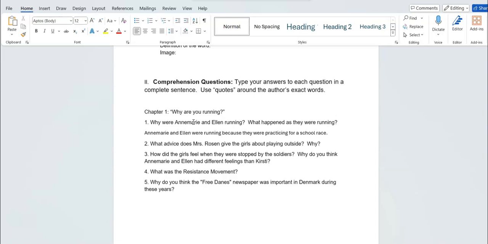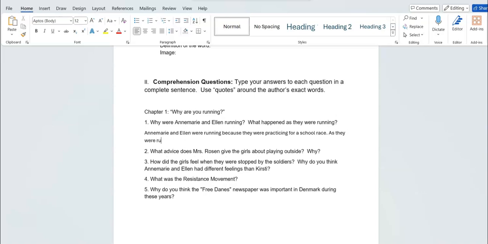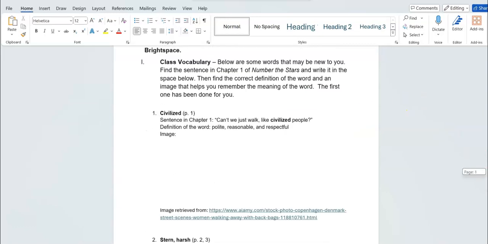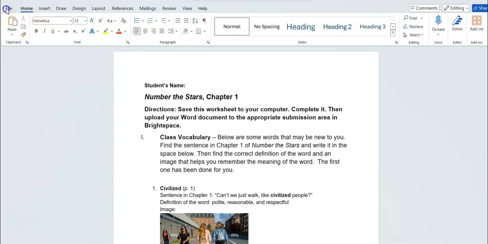What happened as they were running? As they were running, a soldier, and here you can finish that sentence. What did the soldier do? What happened? Okay, so for each of these questions, you will use the question to write your answer. Do your best, do your work on your own. Look, reading this book, do not find answers somewhere else. Do not do that. It will be very obvious and you will lose points, okay? So do your best.